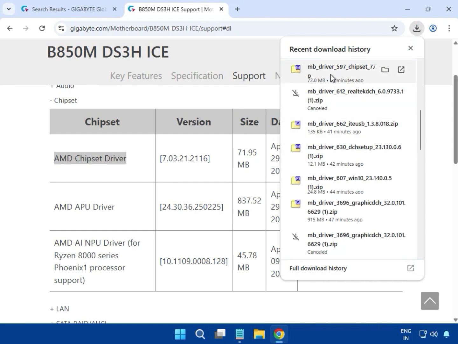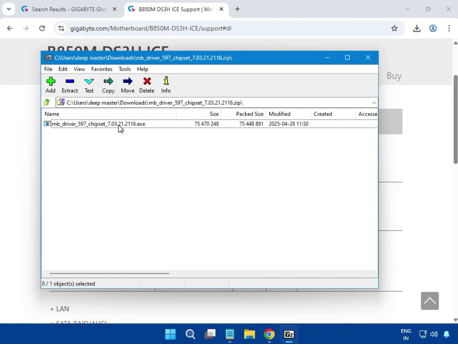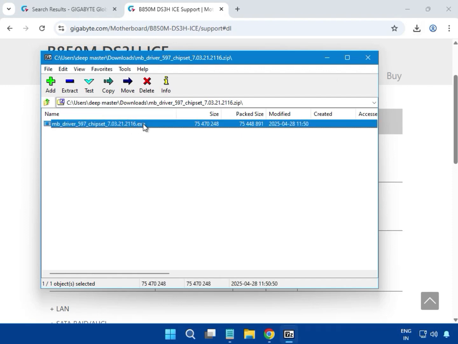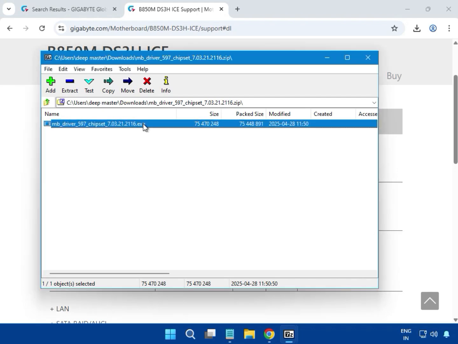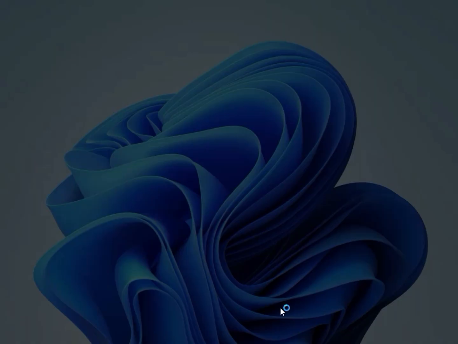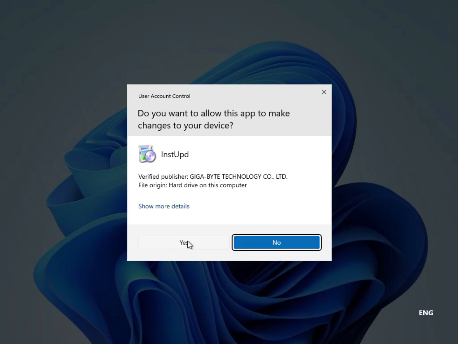it is completed. Just single click to open, and this is the extract driver, so you have to double click. It will automatically extract, and then start installing. This requires administrator rights, so click yes.